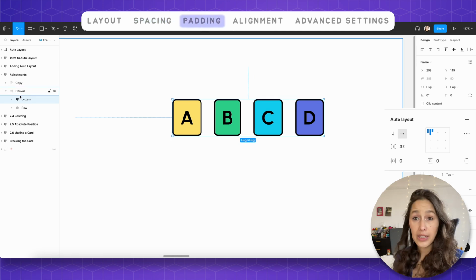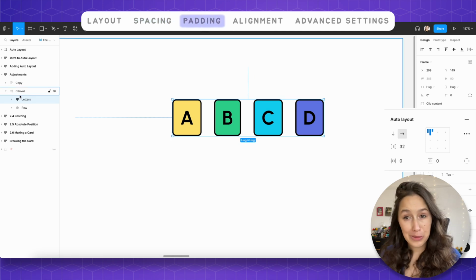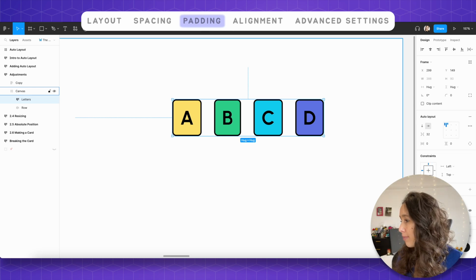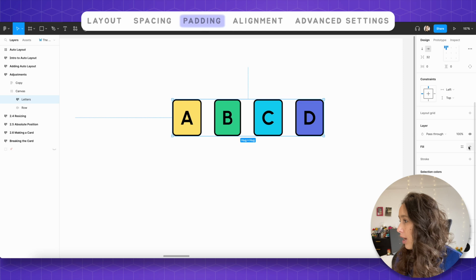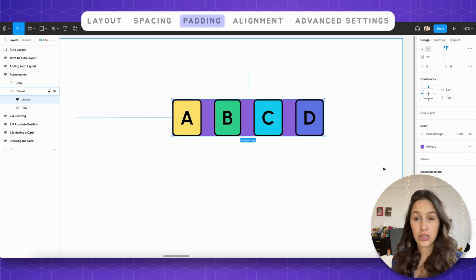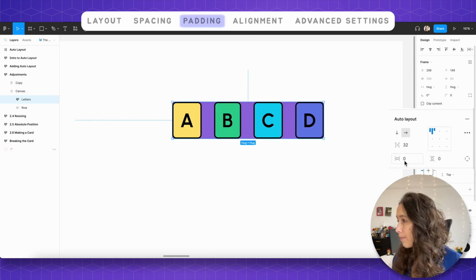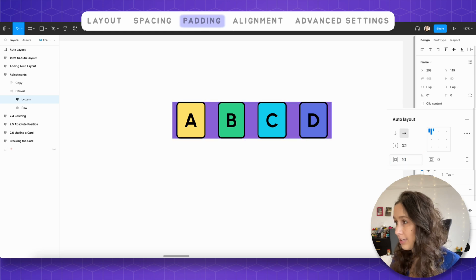Now an auto layout is basically a frame, which if you've been to my frame session, you know that frames can have properties. So let me give this a background for a second. I'm going to give the auto layout just like this purpley background, just so we can see it. And then if I add some padding, let's see what happens. I'm going to add padding on the horizontal space. I'm going to add like 10 pixels.